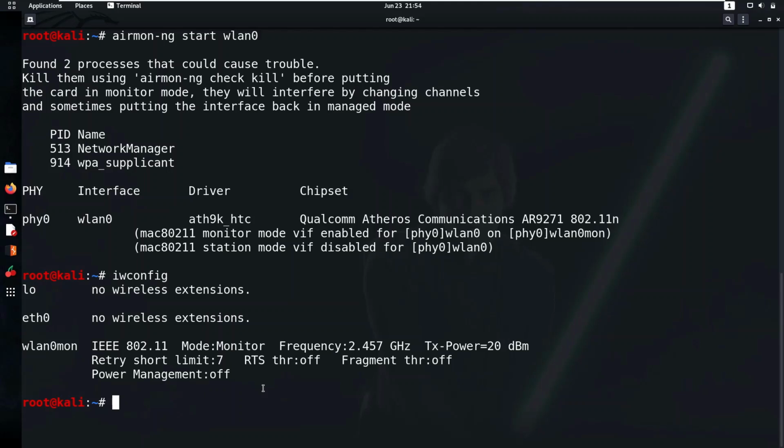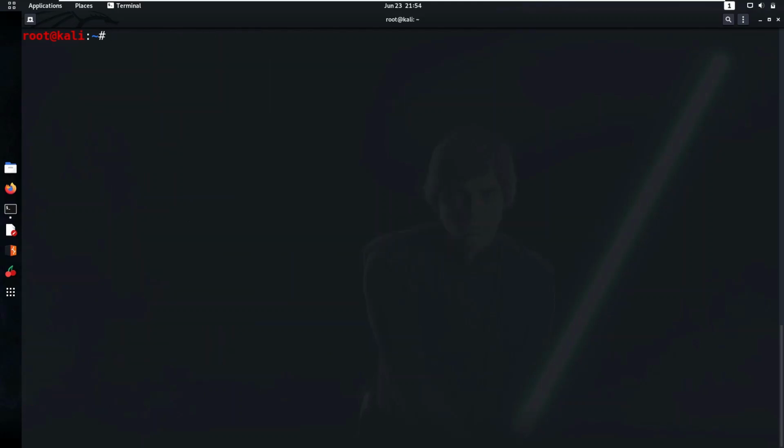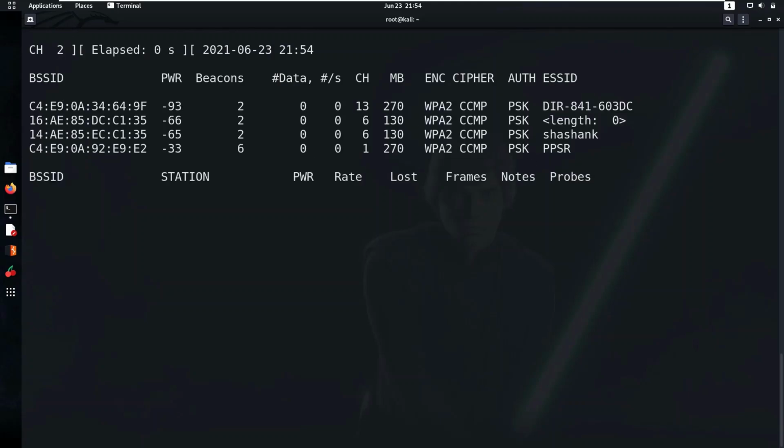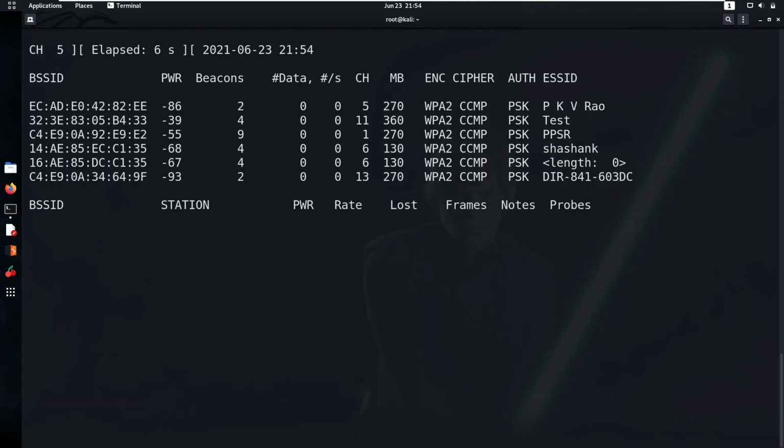Now we will start finding out all the networks that are in the region. For that you need to run airodump-ng, and the interface name is wlan0mon. Let me hit enter. And as I told you, if you are not root, make sure you add sudo to the commands all the time.